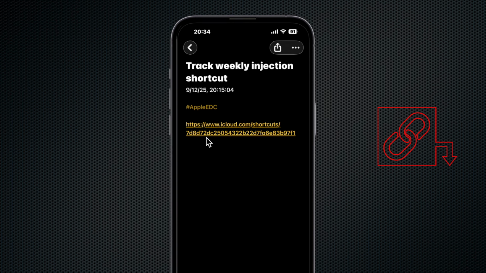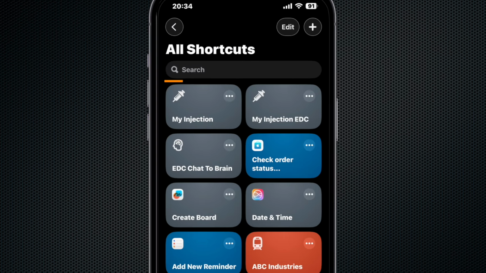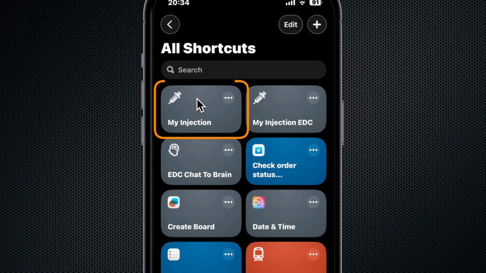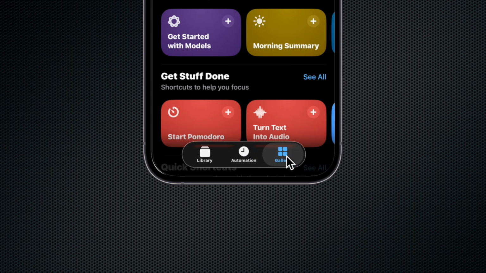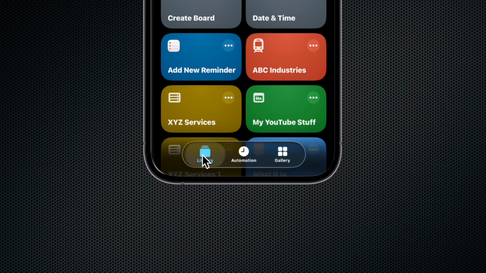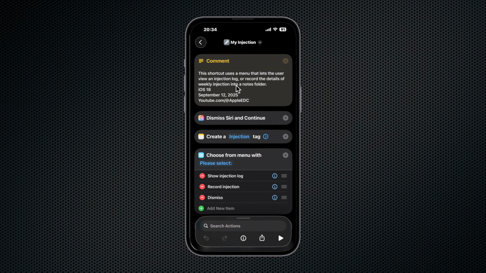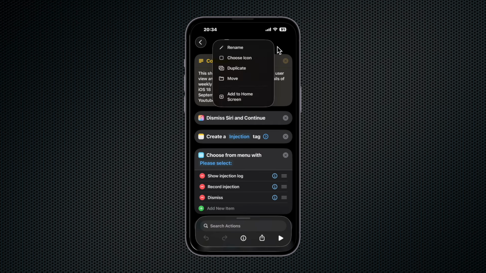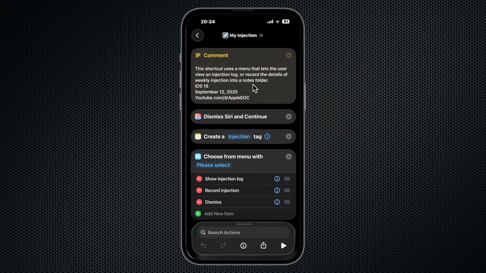From the link in the description, you'll get this screen on your phone or your iPad. Just click Add Shortcut, and as you can see, it's added to your shortcut library. Now, if you don't see it, it could be that you're in the gallery view, so make sure you're in the library view once you download it so you can find it. And then, of course, you can open it up and rename it to anything you'd like to call it, like my, whatever your drug name is, whatever makes it easy for you to track your weekly injections. For that matter, you could use it to track anything. But in this example, we're doing injections.